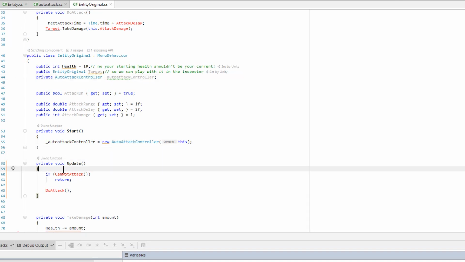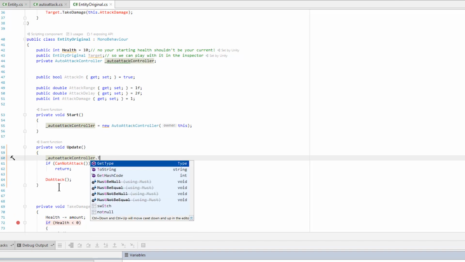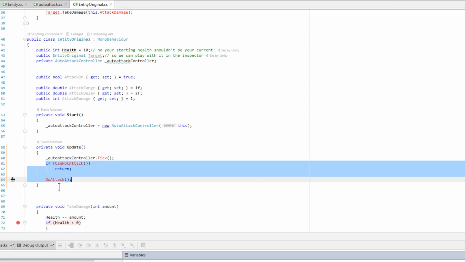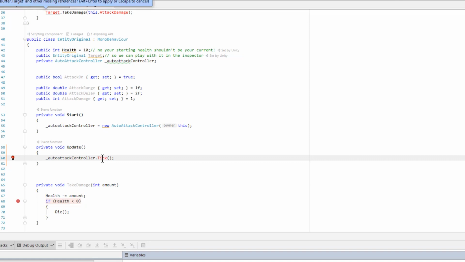Then in my Update, instead of going through and calling CannotAttack or DoAttack, I'm just going to call autoAttackController.Tick. And we'll generate that method too. Then I'm going to cut out 61 through 64. Don't need them here. I've got them on my clipboard though, just in case I want them. And then hit Alt Enter to generate this Tick method.